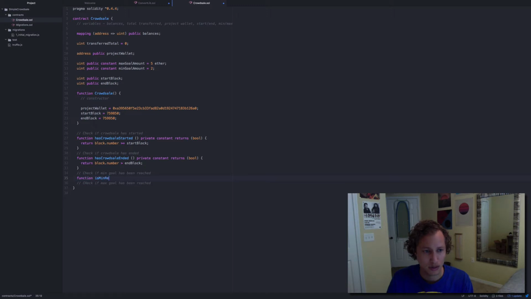And we're going to check if the min goal has been reached. Function isMinReached, and we'll do the same thing here: constant returns bool. All we're going to do is return the transfer total, and we're going to check if it is greater than or equal to the min goal amount. Actually, I'm sorry, min goal amount, not the actual number itself. So with that, that returns us the check. The minimum has been reached if the transfer total, which we will increment every time someone sends ether to this, is greater than or equal to the min goal amount, then isMinReached will return true.